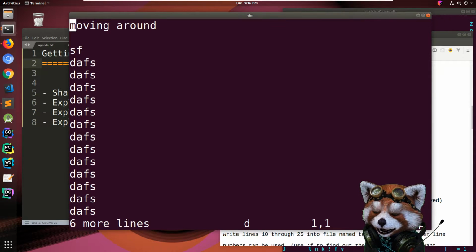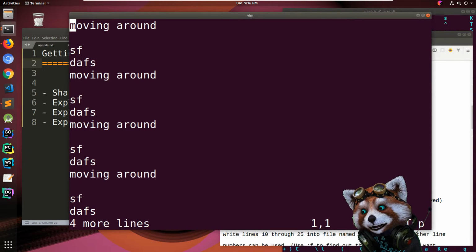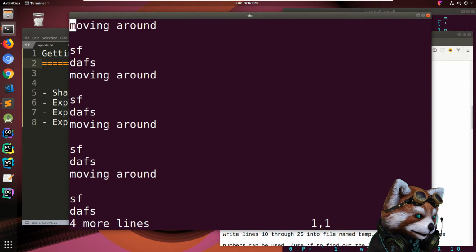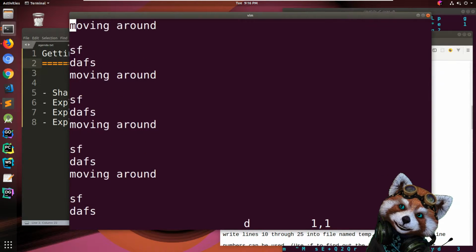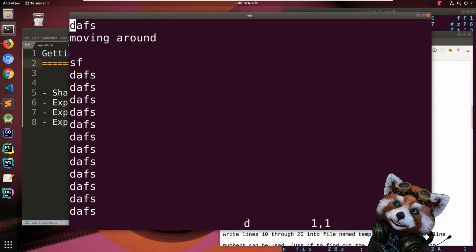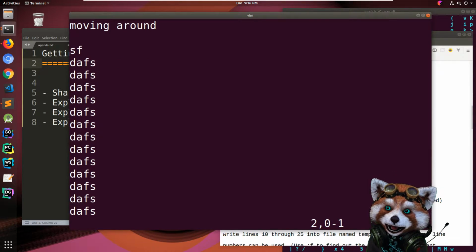So I'll do delete 3 down, and then I'm going to paste it a bunch of times. Now you can see I'm pasting 3 lines at a time. So anything you delete essentially goes into your clipboard. And you can delete to anything. So you can check this out.